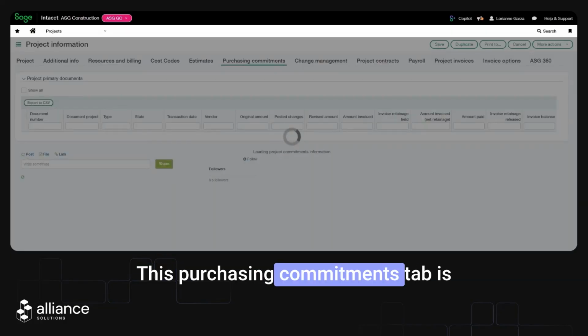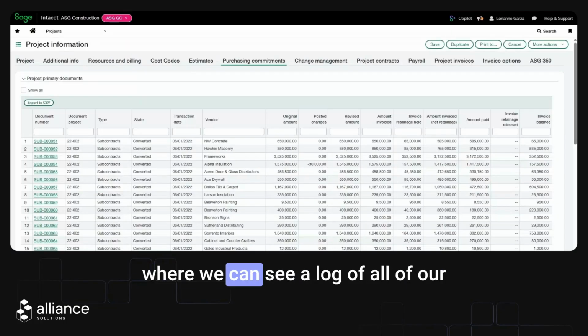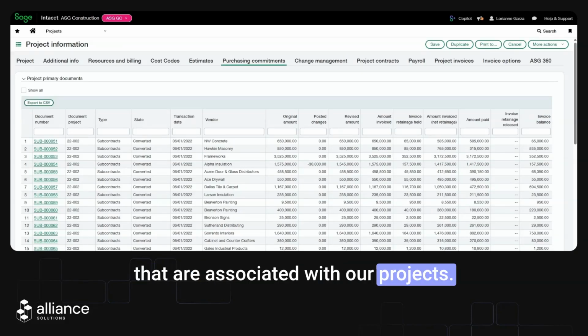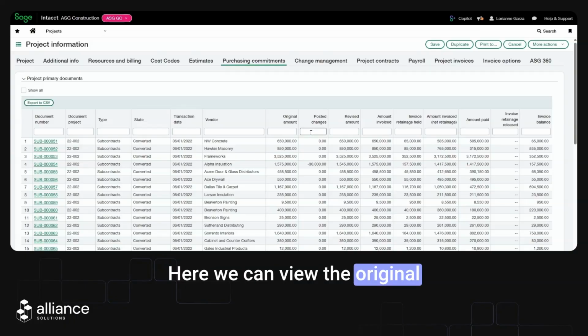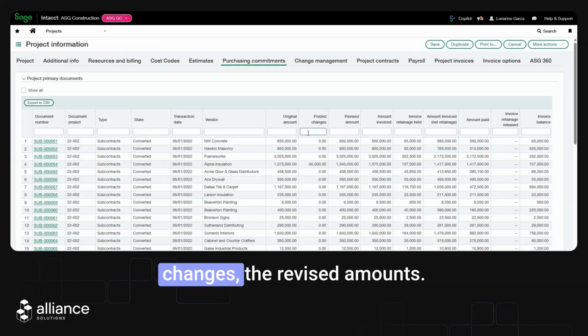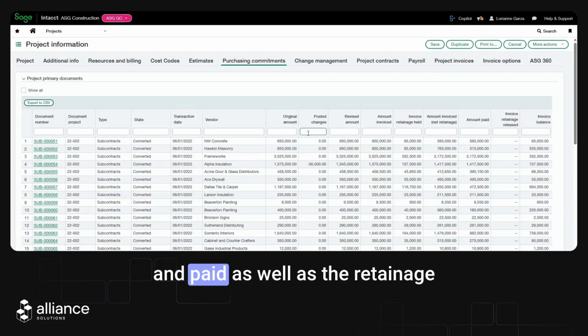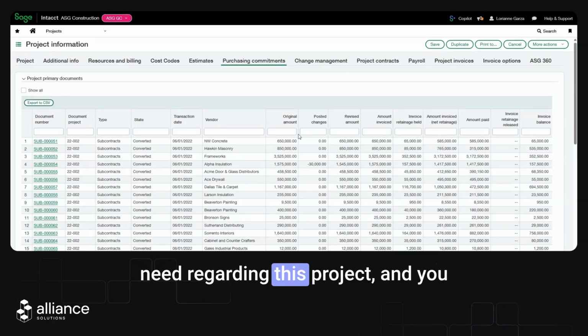This purchasing commitments tab is where we can see a log of all of our subcontracts and purchase orders that are associated with our projects. Here, we can view the original dollar amounts, any posted changes, the revised amounts, and we can even see the amounts invoiced and paid, as well as the retainage details at a very quick glance. I didn't have to navigate away from this page to get the information that I need regarding this project.